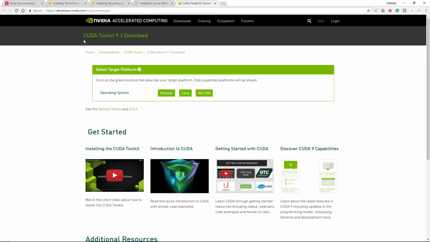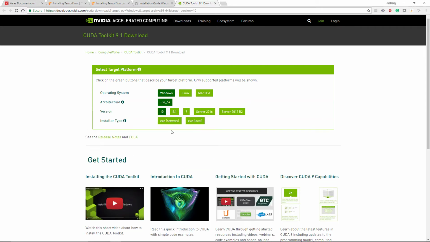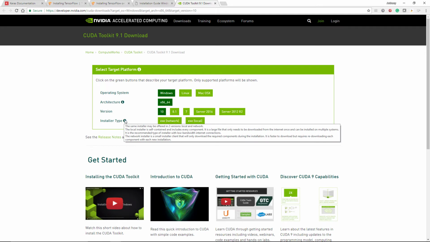Okay, CUDA toolkit 9.1 download, operating system. So you choose the one that works for you. I'm going to choose Windows, and I have Windows 10, and I can download. Now, what's the difference between these two? Let's have a look. The local installer is self-contained and includes every component. The network installer is a small installer client that will only download the required components during the installation. It is faster to download but requires re-download of each component.